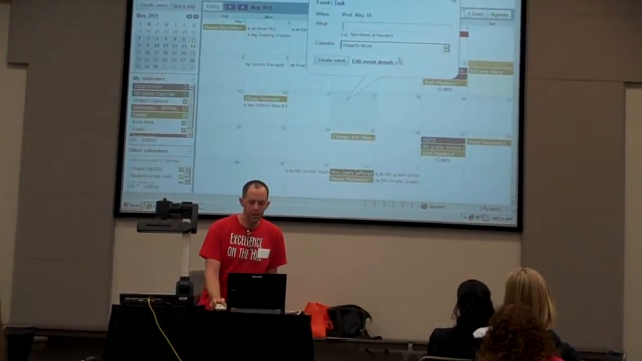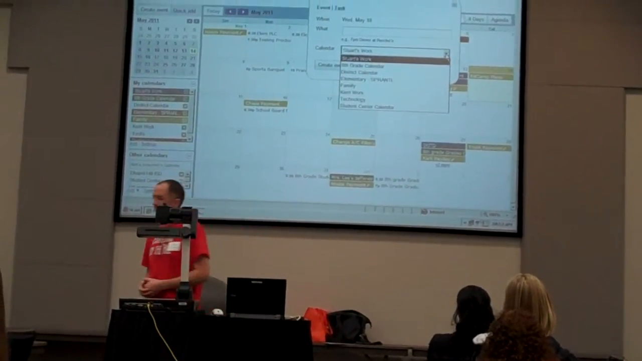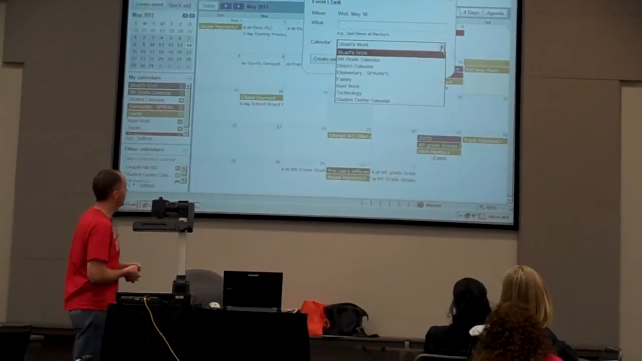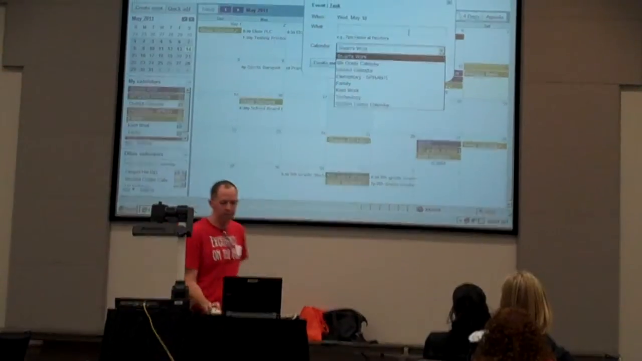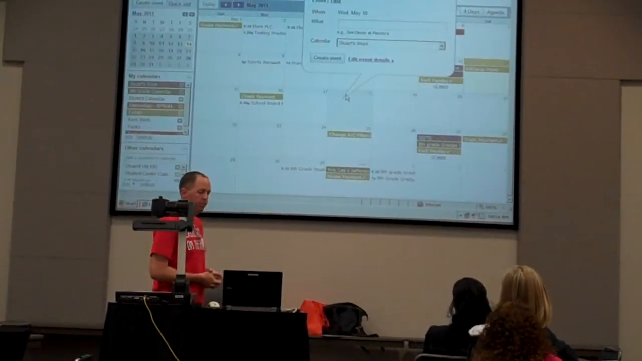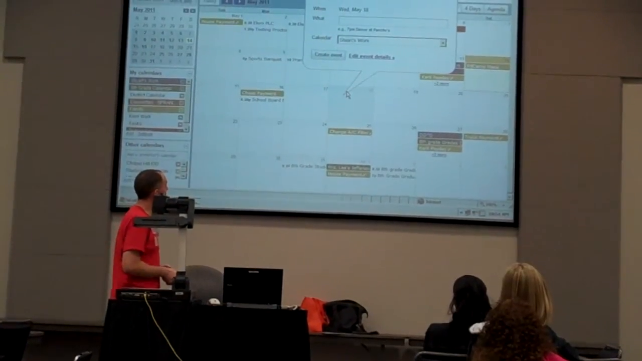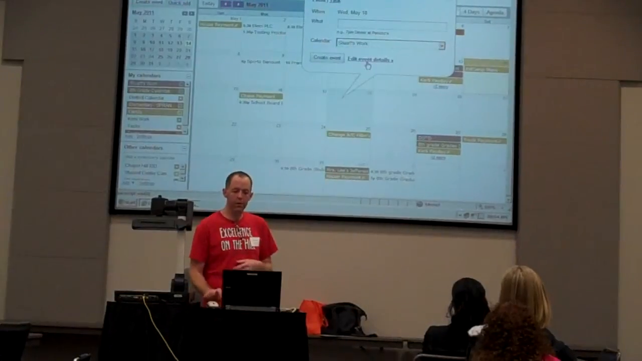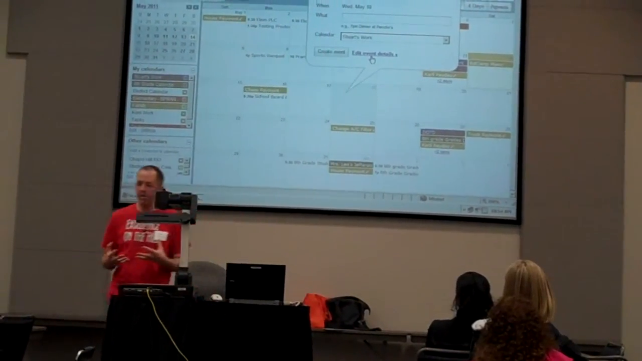Let's just see what that looks like. So you can see here that I have several calendars I have access to. When I click on a date, it says, where do you want to put this calendar? What is this event? Now, by default, it's an all-day event, and if you want to change it to a timed event, you can click Edit Event Details, and it will show you some more options for that. You can include several people on that event.